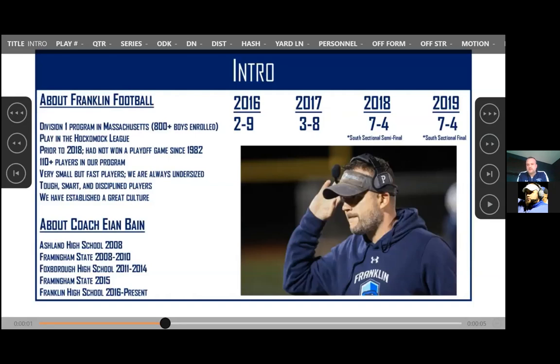And then the last 2 years, 7-4, 7-4. We made it to the South Sectional semifinal in 2018, where we lost in double overtime to a Catholic school, Xaverian, who's a perennial power. And then in 2019, we made it to the South Sectional final, losing to Catholic Memorial, who was usually ranked along the East Coast anyways as a high school program. So very good competition. Our losses are to really good programs, and we're battle tested through the years.